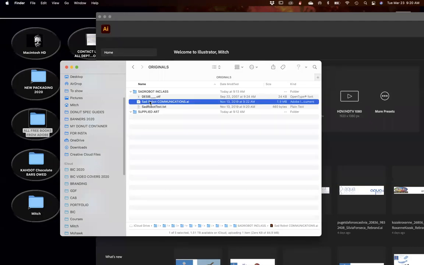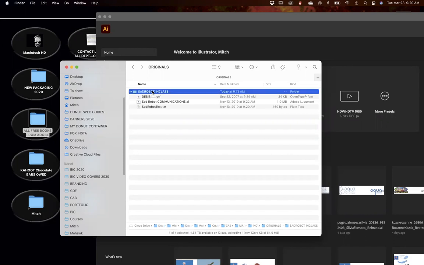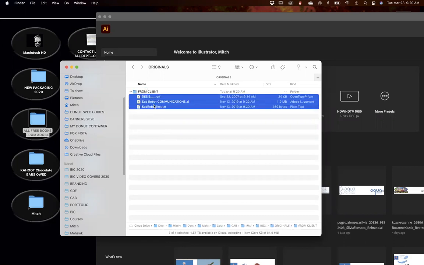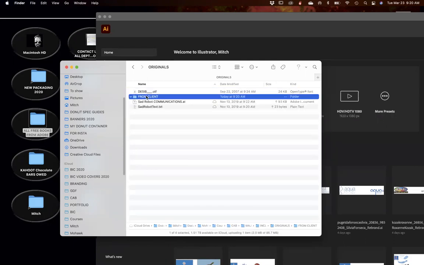Now we have supplied art. What we might do is let's get this organized. You know what? Forget it. Let's not do supplied art. Let's just keep it in its main folder here, okay? And we'll just say originals, and we'll just say from clients. You probably could even keep this outside without creating another folder. It's kind of redundant, isn't it? Anyway, whatever you wish, just have it there.